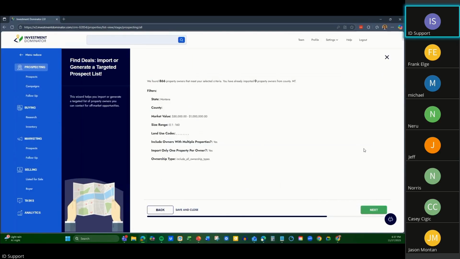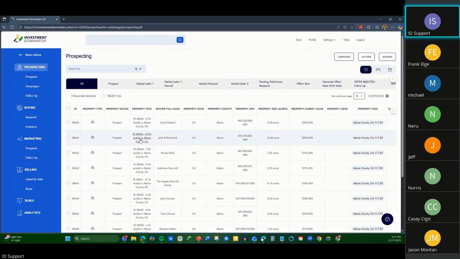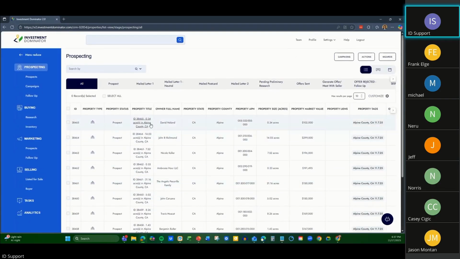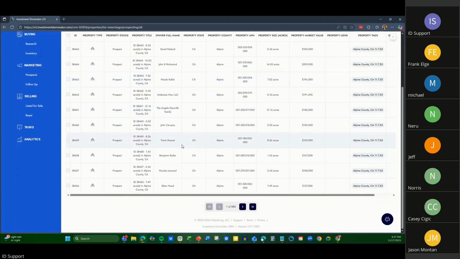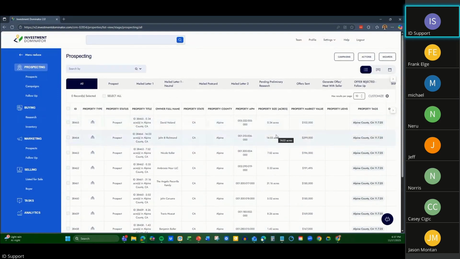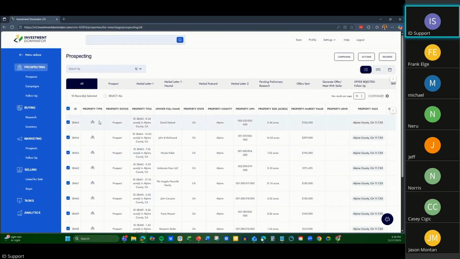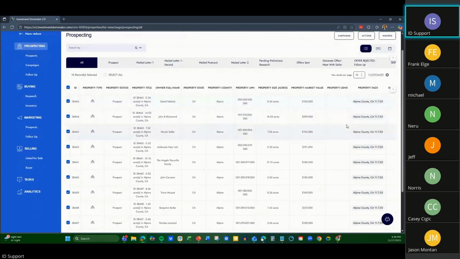But I do apologize. All right, so I will come out of this, but let's just say that I've imported these records. I have some here from Alpine County, California. So let's say I've imported these and they've come into my system, and now I want to send out a mailing. I have the option to select all of my records, but that's not what I want to do. I just want to first do the first 10 records that I have. All right, let's go ahead and send this out.